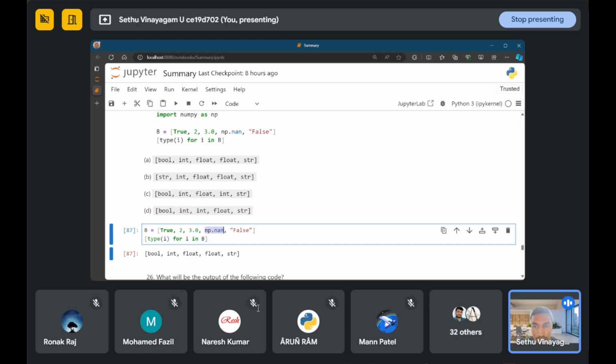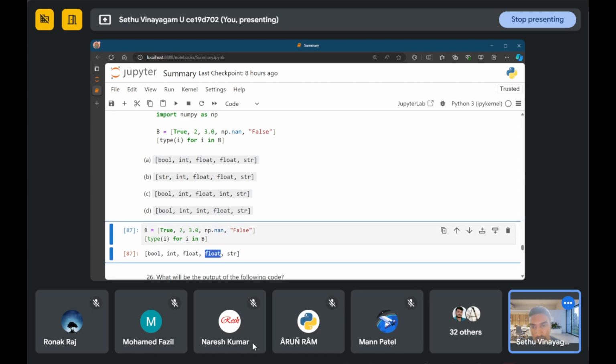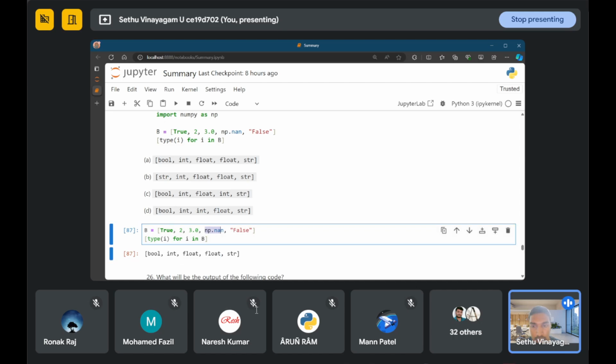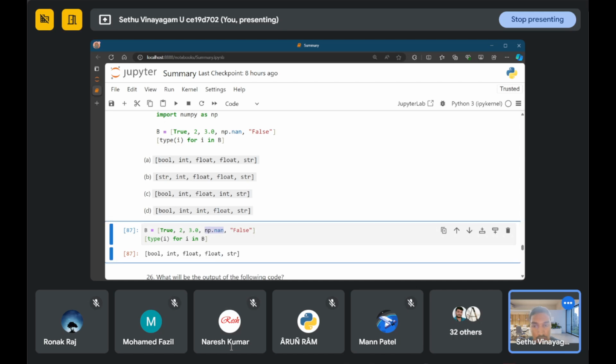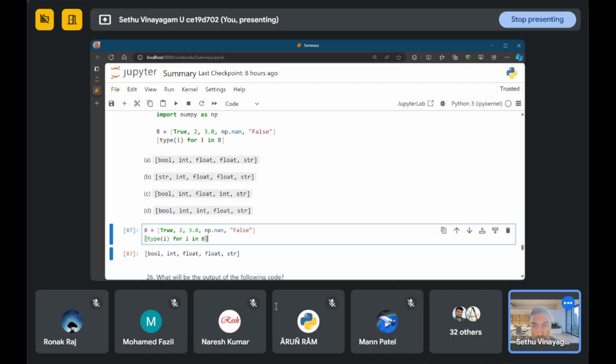So np.nan, this is not a number, so nan values in NumPy will be represented using floating point numbers, right? So it will not be an integer or string or any other data type, so that will also be float. And then last, even though this is false, it is enclosed within double quotes, therefore it will be a string data type and not Boolean. So this is the right option, option E.